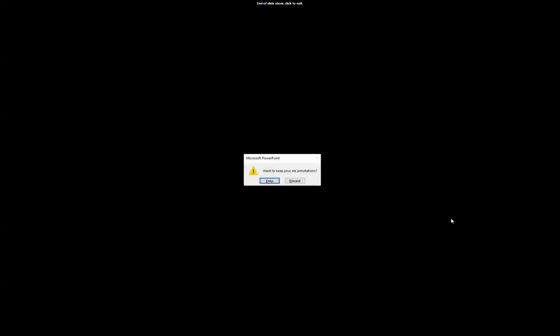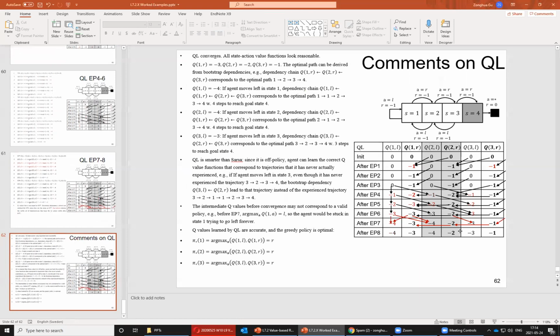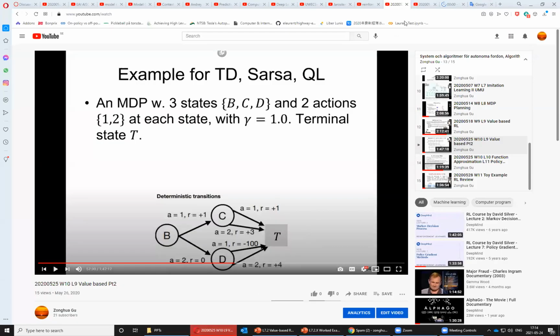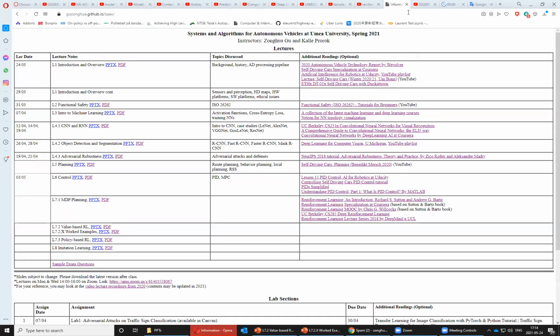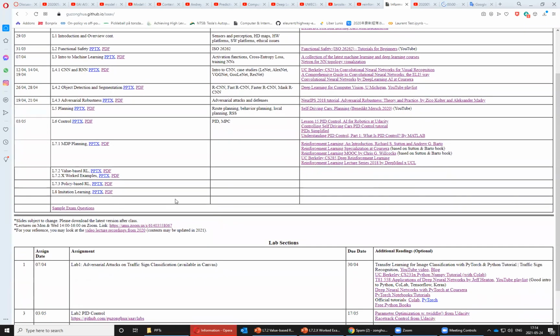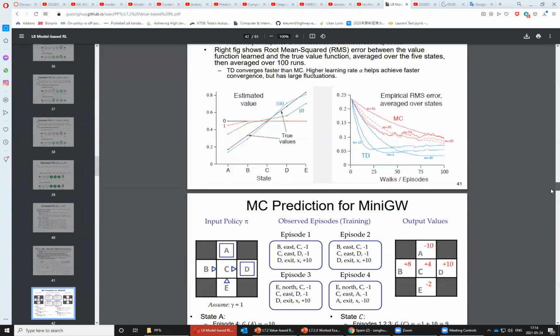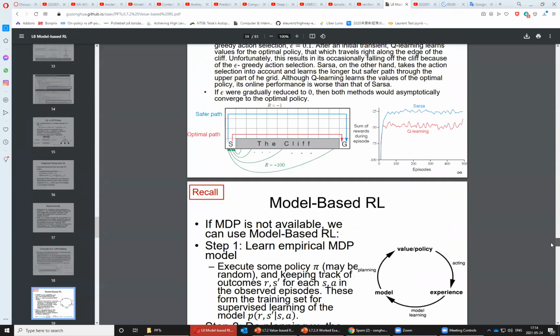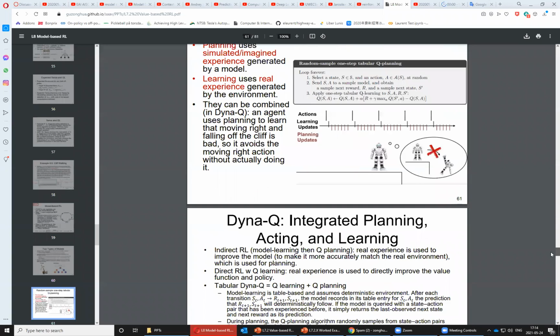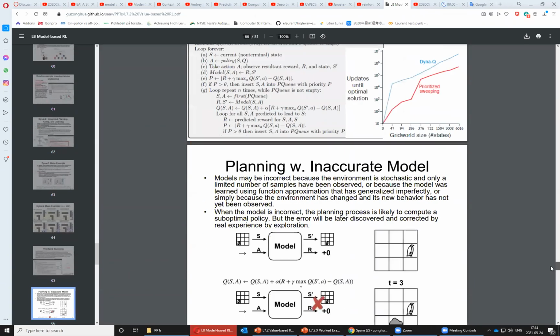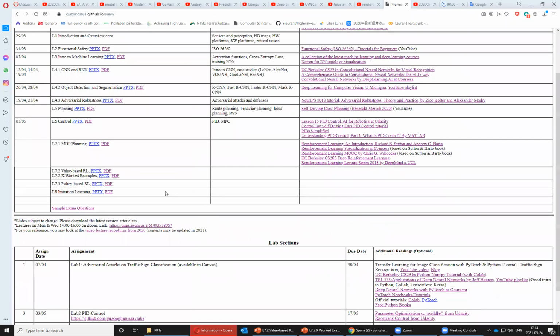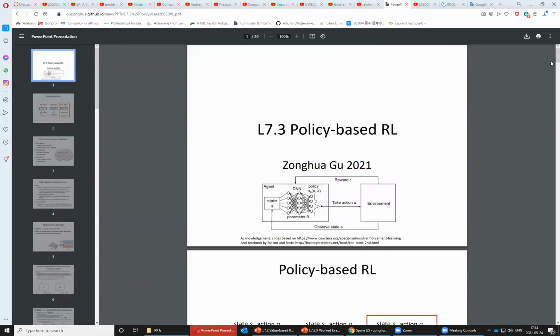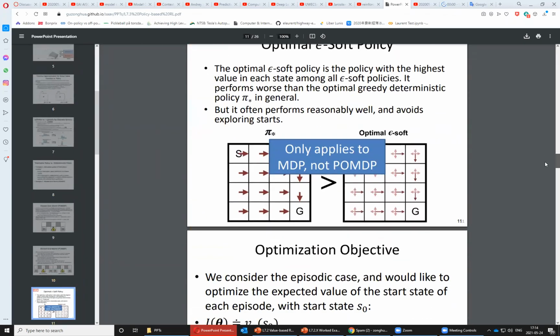Okay, that's the end of today's lecture. Any questions? We have a few classes left. I will finish value-based RL. I still have a part on function approximation, which I'll finish, and also the policy-based RL. These two should be finished next class.